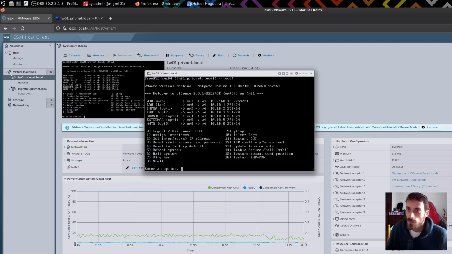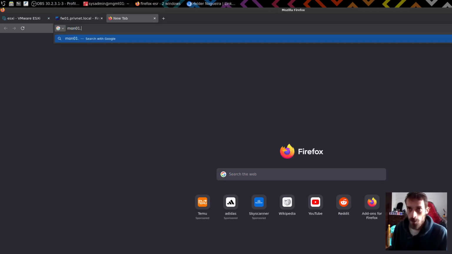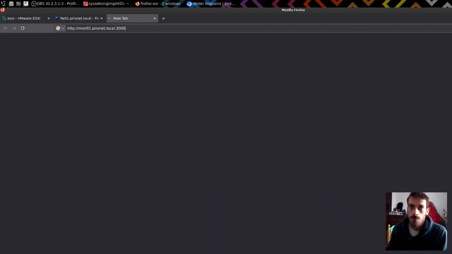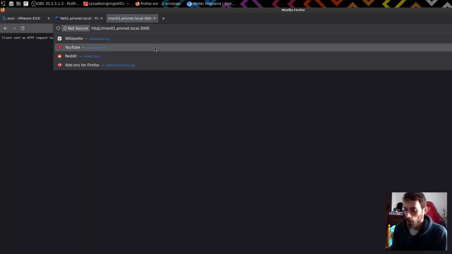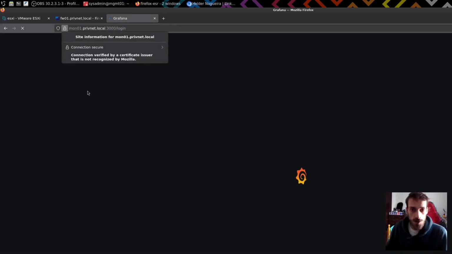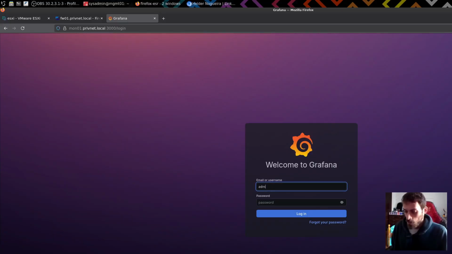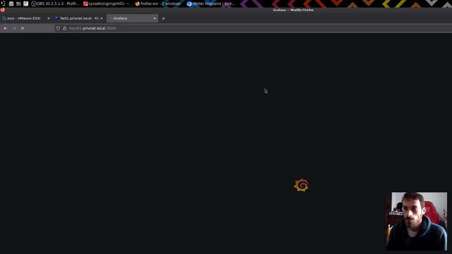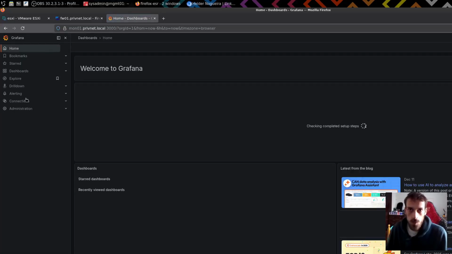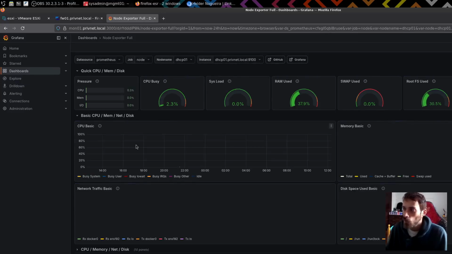So let's take a look at that. I can just type mon01 for monitoring, privnet.local, and its Grafana is running on 3000, and it's HTTPS. So I did upgrade this to HTTPS. As you could see, I did create a certificate and signed it with my certificate authority there, so the connection is trusted by the web browser. And I will go here and here. Go to the dashboard, and it's right here, Node Explorer Full. There we go. So we have some metrics here.